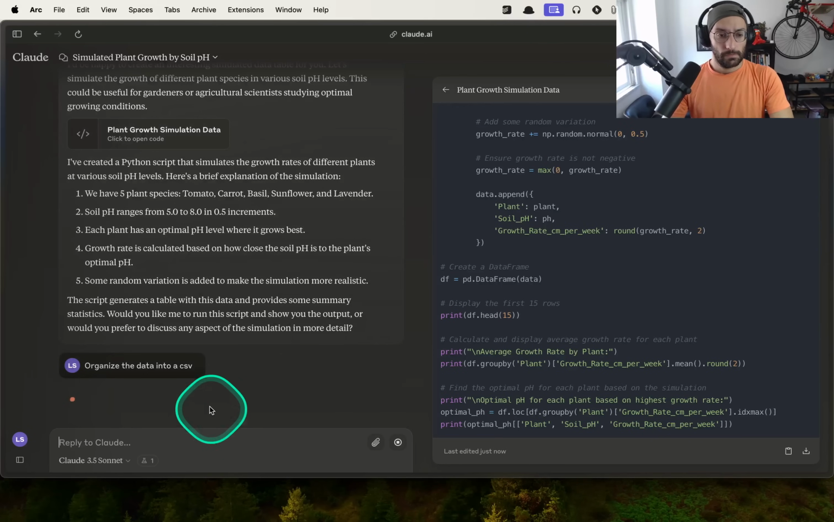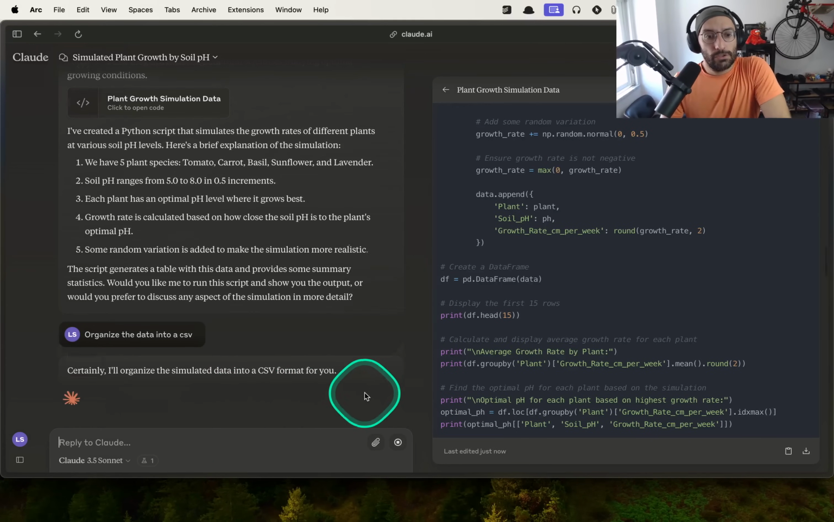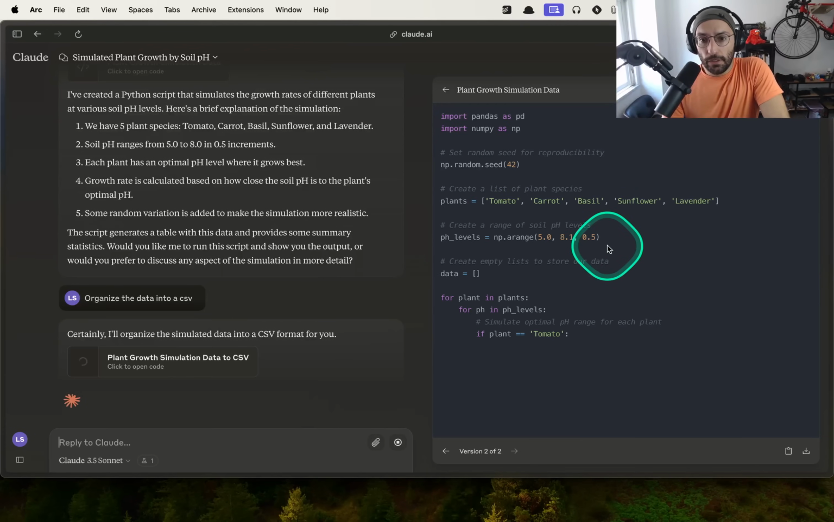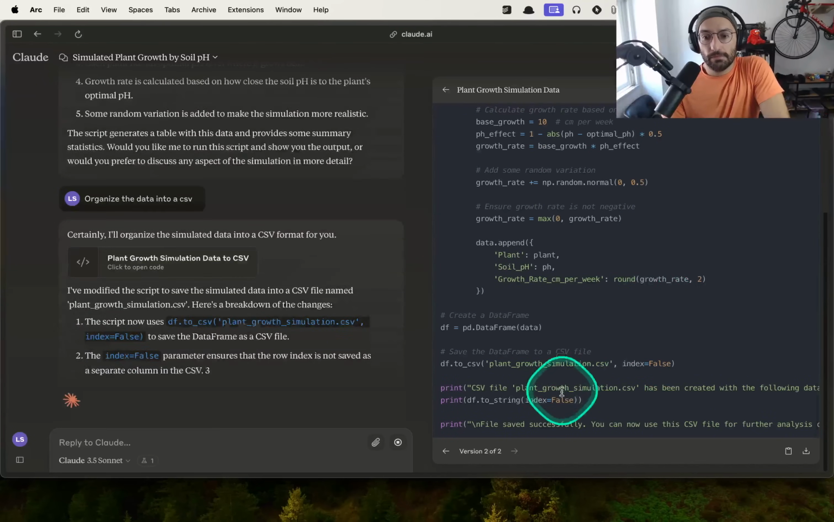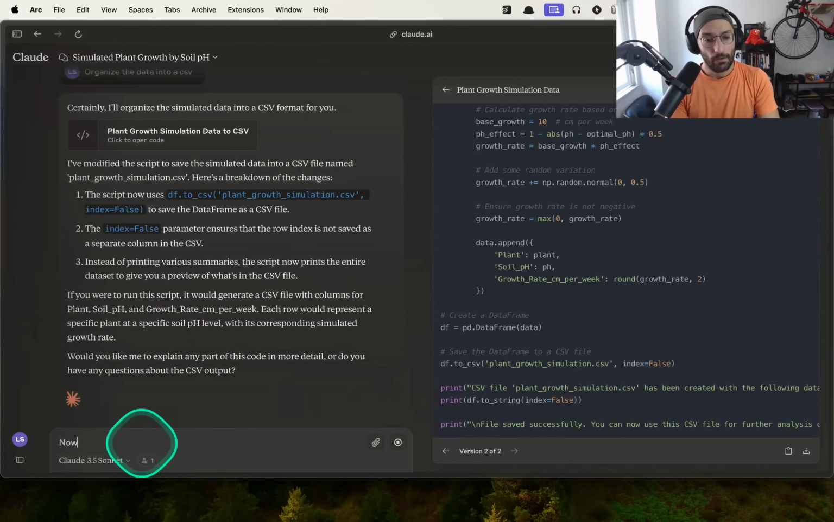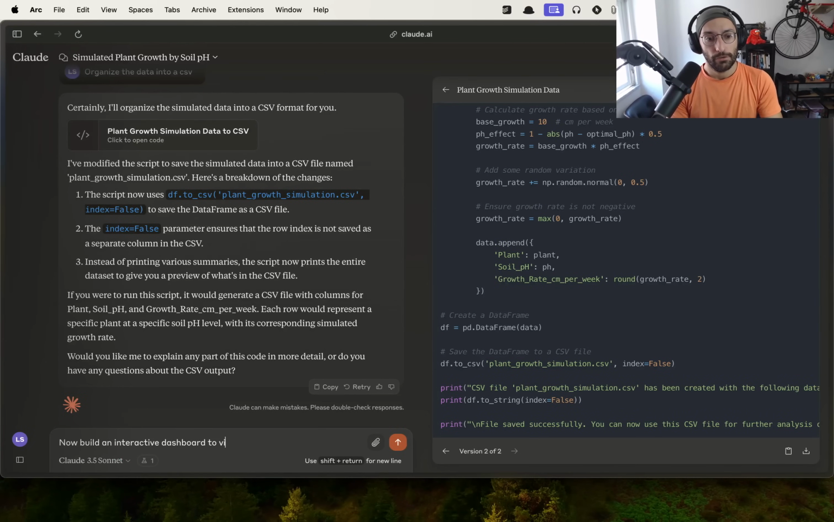Okay. So now it's going to organize the data into a CSV. So it's creating that data. It's, you know, simulating some random data. It's okay, perfect. Now build an interactive dashboard to visualize dynamically different pieces of this data.